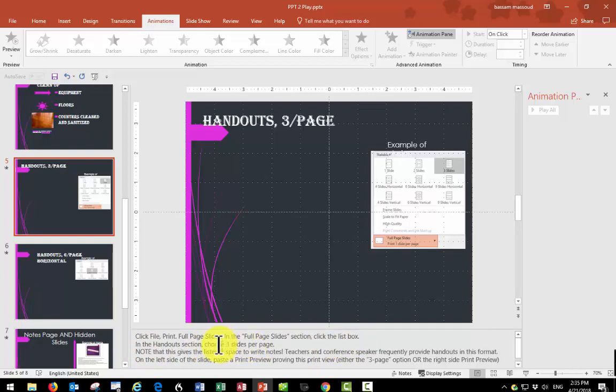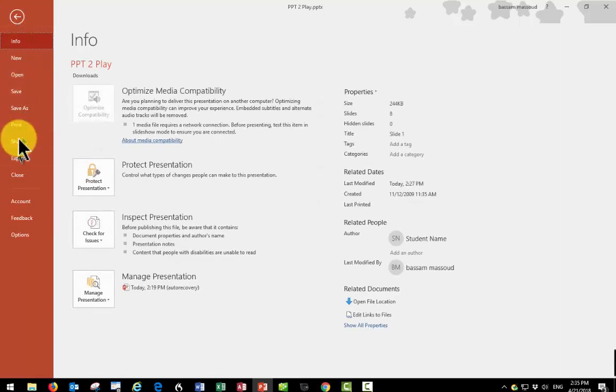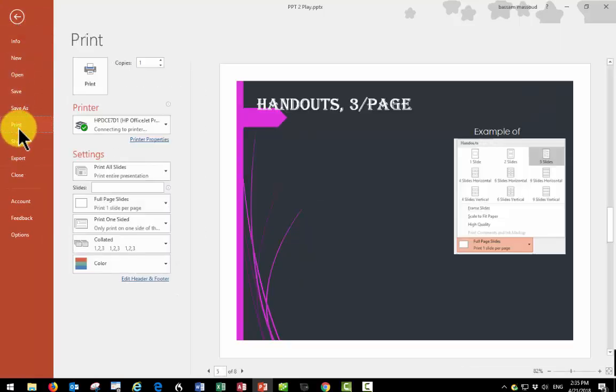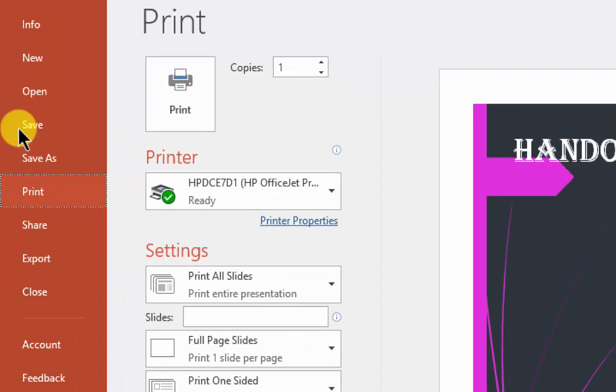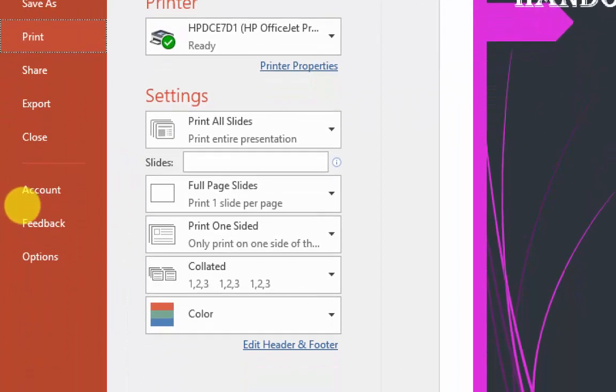This is a common way that teachers will hand out handouts in class so you can take notes or at a conference. So let's say File, Print. And let's stop and look for a second. So we can print all slides, or one slide, or slides 2 and 3. Okay? I didn't ask you to do those. And the next item is full page slides. That's the one we're going to play with.